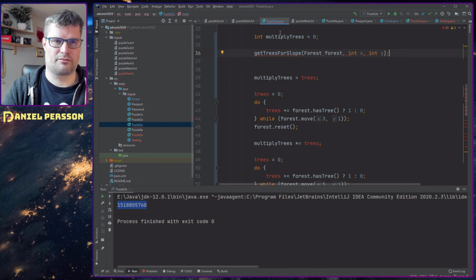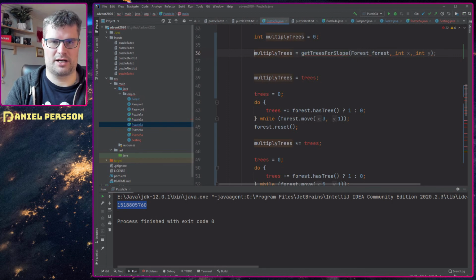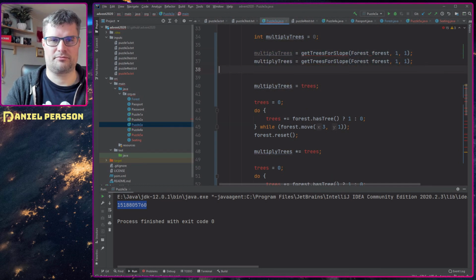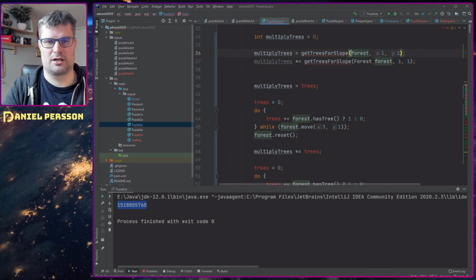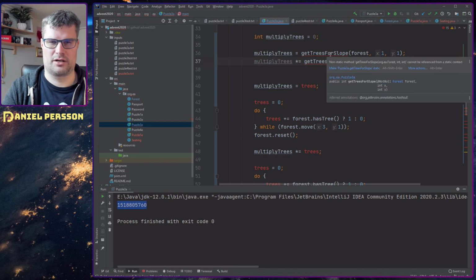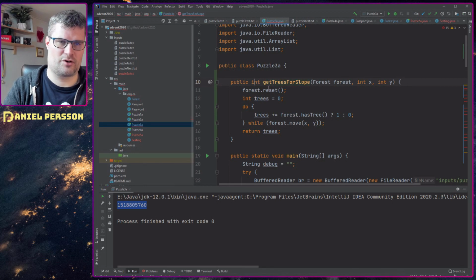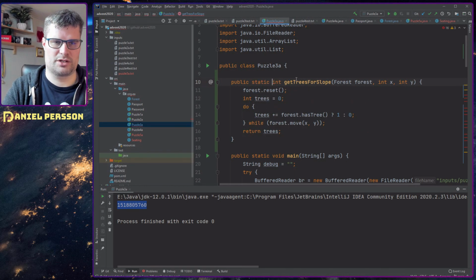So then we will have multiply trees. First one we will add, and we will have 1, 1 for that. And then we will have multiply for the rest. Let's see, what is the issue here? Borrowed from a static context. Yeah, of course, static. Important to remember.